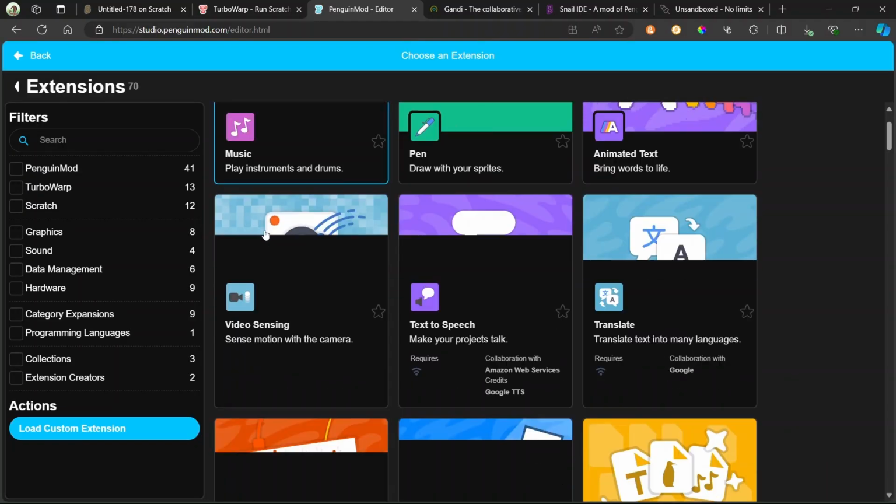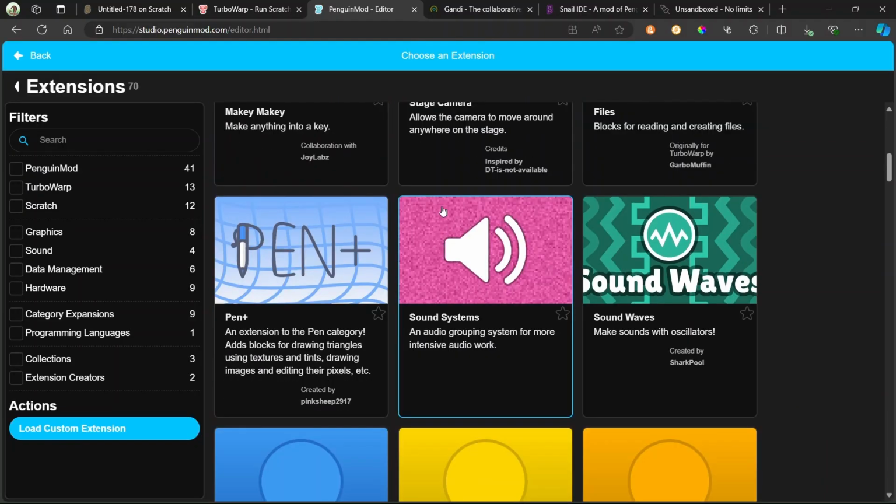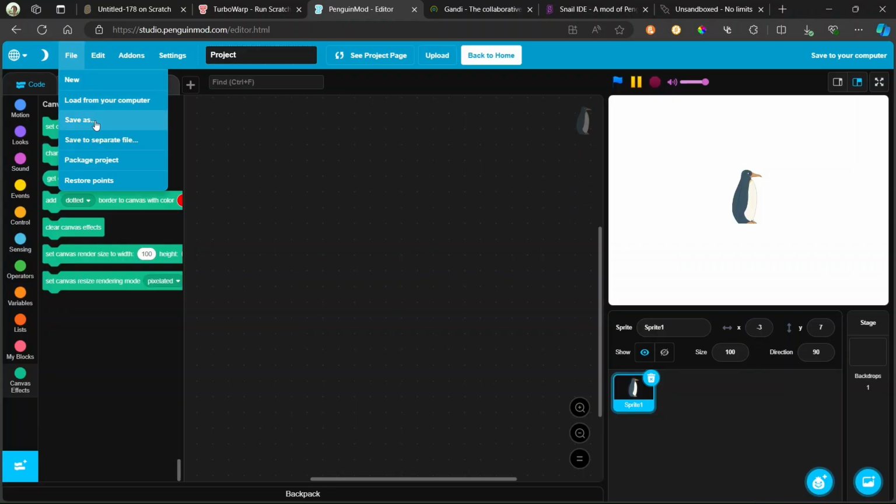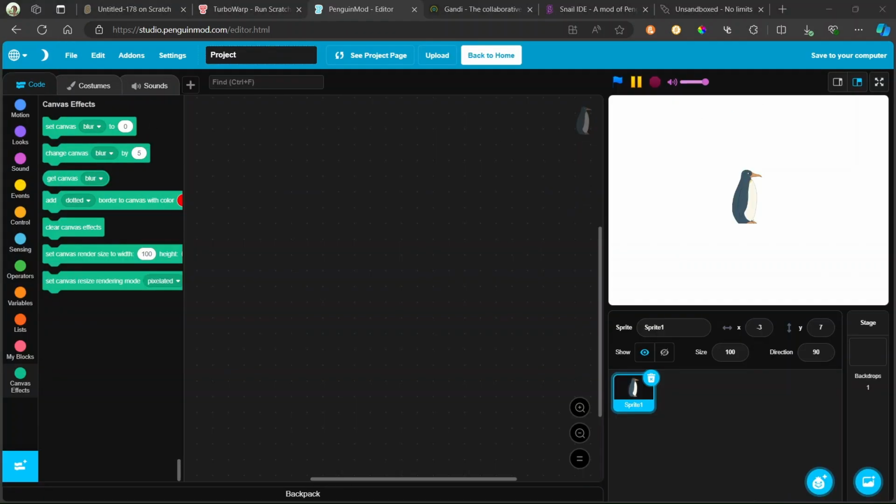And Penguin Mod has a few more extensions that are useful as well. But what Penguin Mod really kills me on here is that when you download projects, they download as PMP files instead of SB3 files. So you won't be able to load those into Turbo Warp or Scratch, even if there isn't anything that is keeping you from doing it. Of course, if you just rename the file type, then that fixes it.